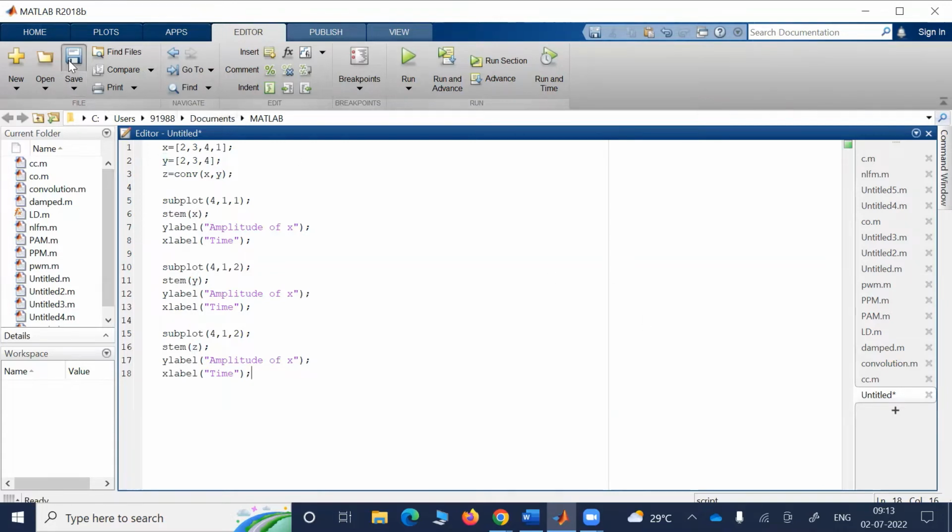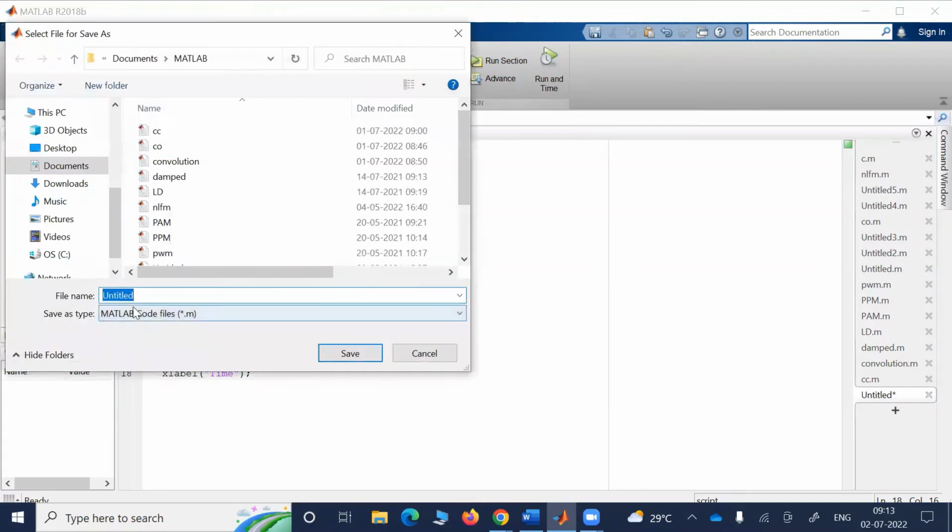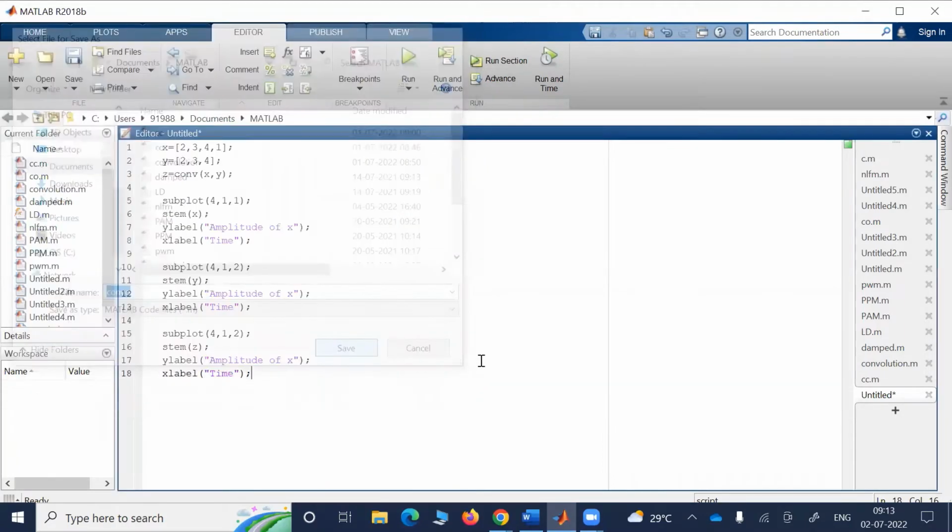Now save your file. You can save your file.